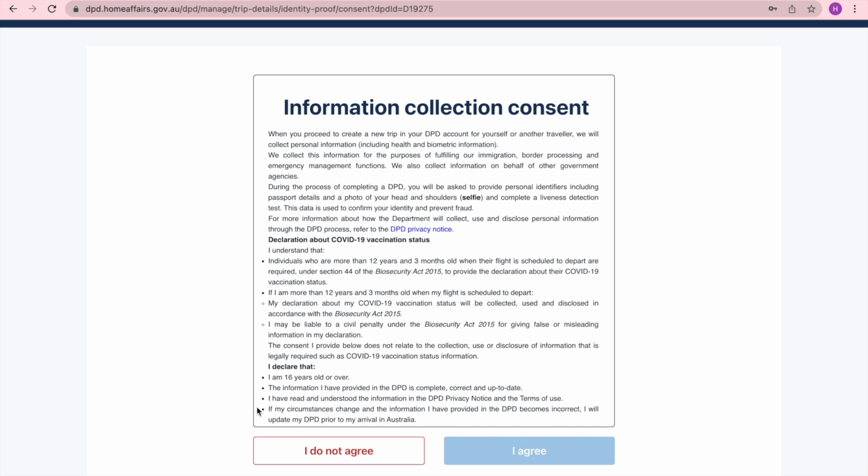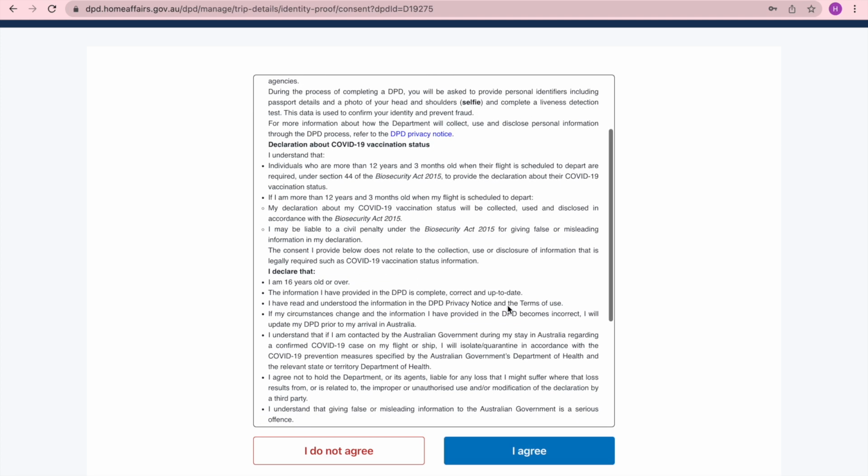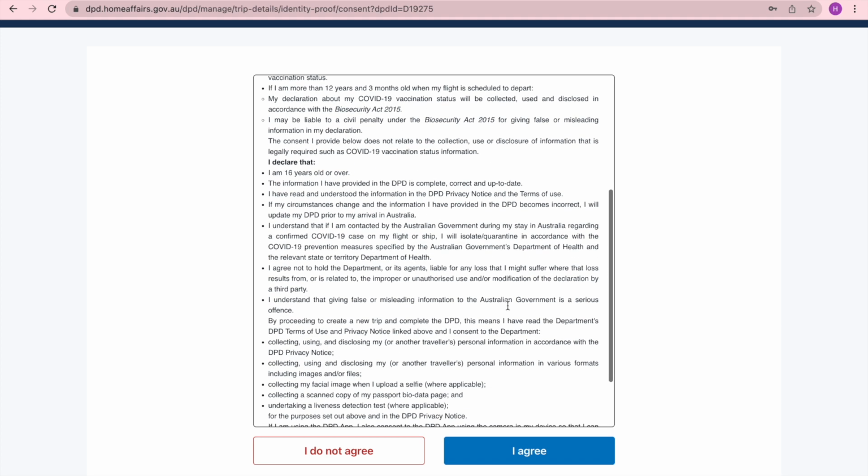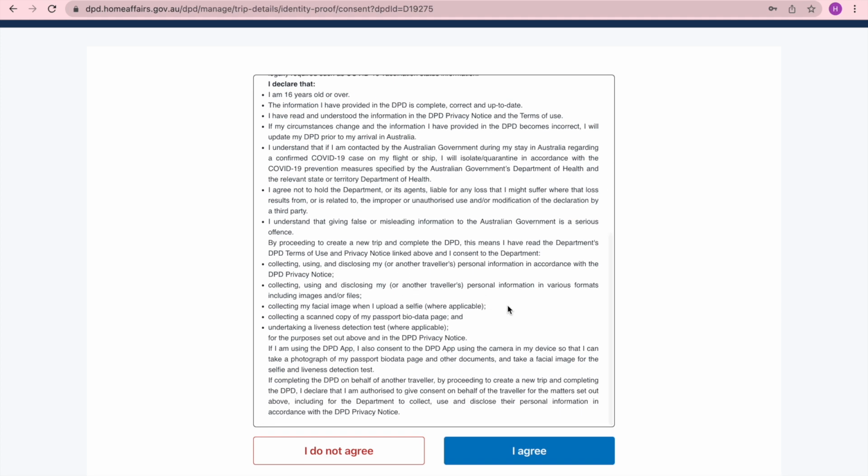If my circumstances change and the information I have provided in the DPD becomes incorrect, I will update my DPD prior to my arrival in Australia. And then, as you can see, it continues below, so I will let you read the rest of that. And if you do agree, then select I agree. If you do not agree, then obviously you select I do not agree.